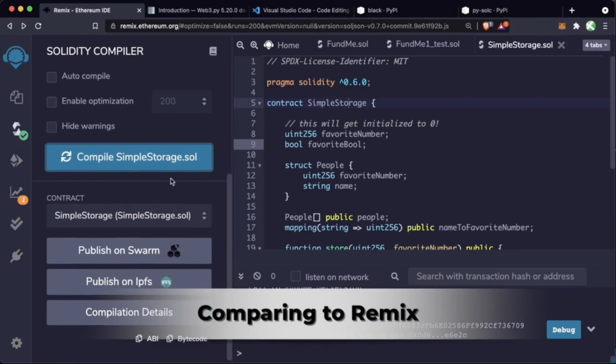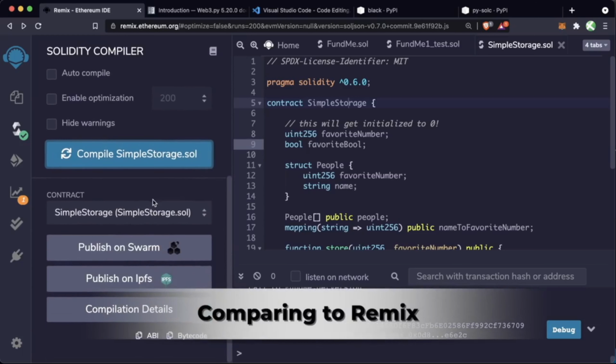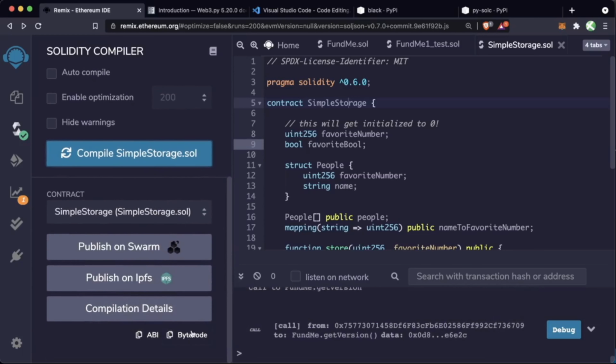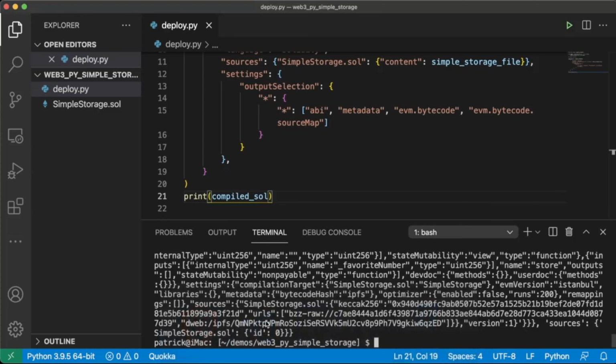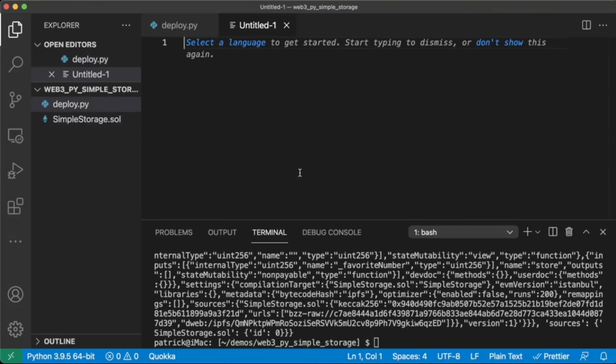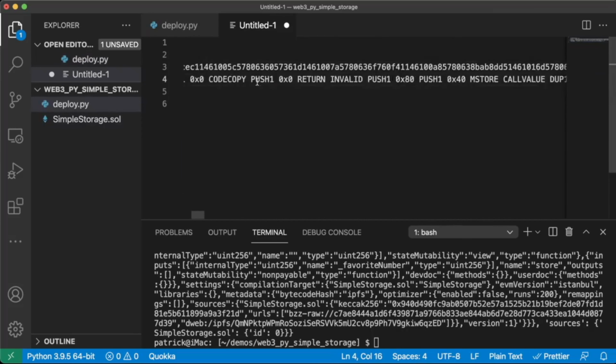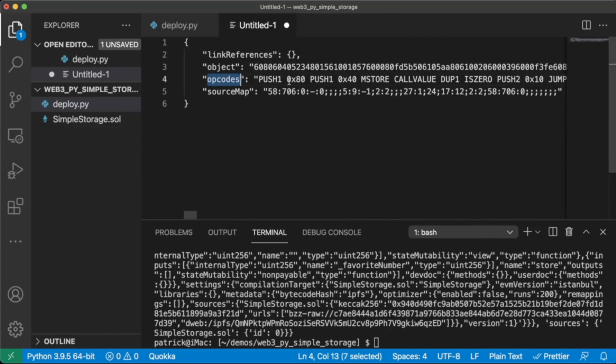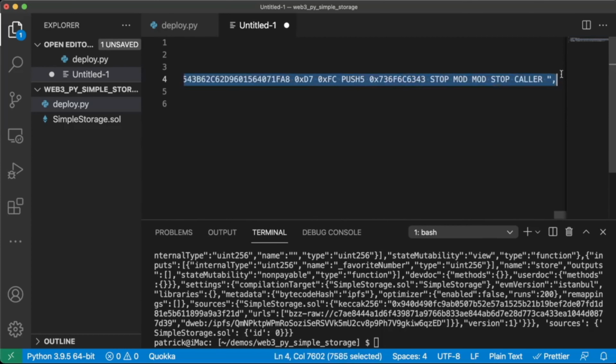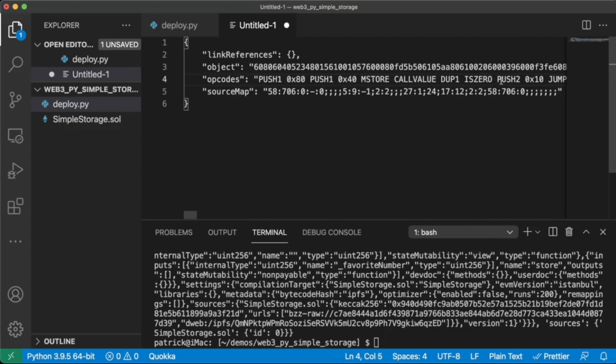Remix actually does the exact same thing. Once we compile something on Remix, you can actually copy the bytecode. If you hit this little copy button and copy the bytecode and come back to your VS Code and create a new file, a keyboard shortcut to create a new file is Command N, and we paste everything, we can see there's a whole bunch of stuff in here. These opcodes are the low-level code that our contract is actually doing, that actually governs how this code works. This is what our written code is getting compiled down to, so Solidity can actually read it and understand what's going on.